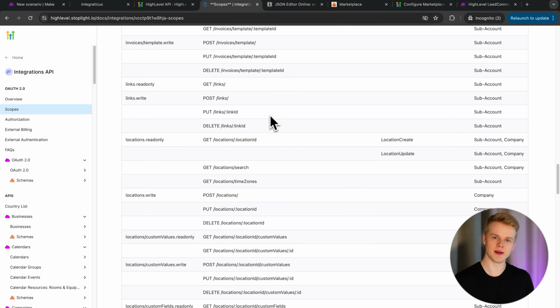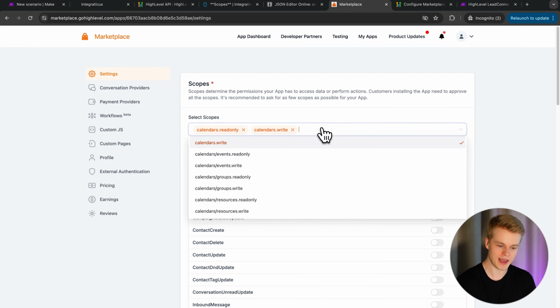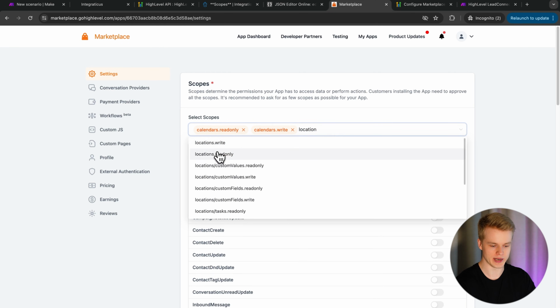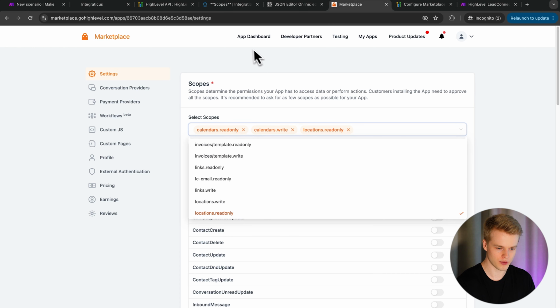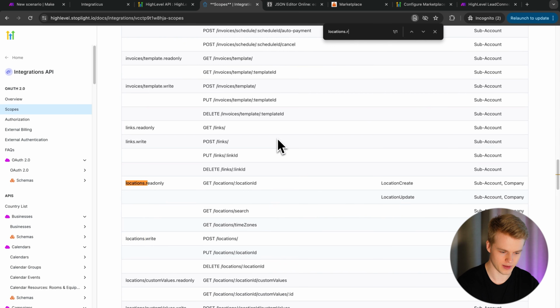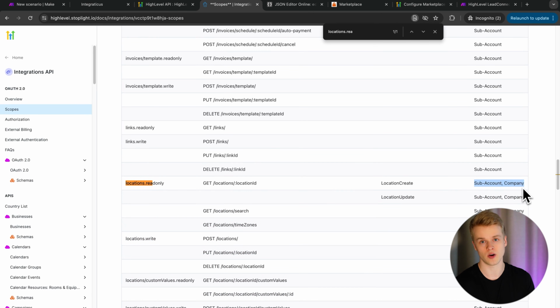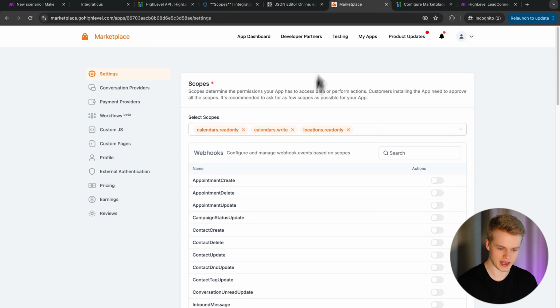So with that out of the way, let's head back into our marketplace where we are creating our app. So we have set now calendars read only, calendars write, and there is another one that I would like you to set in any case because we're going to need it for our automation. And this one is called location.read-only. And if we are looking now back into the documentation under scopes, locations.read-only, you can see that this one also is available on sub-accounts and company accounts. So whatever plan you use, this automation will work for you. And I'm going to tell you in a bit as well why this one is important. For now, let's just add it here.